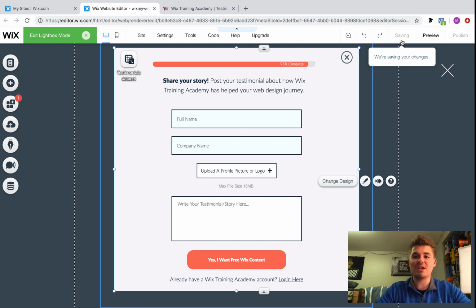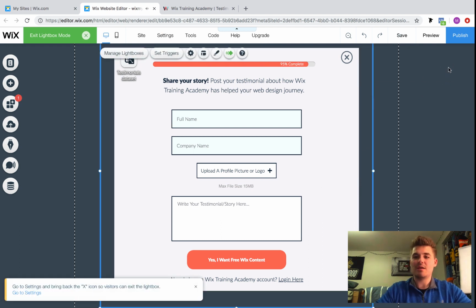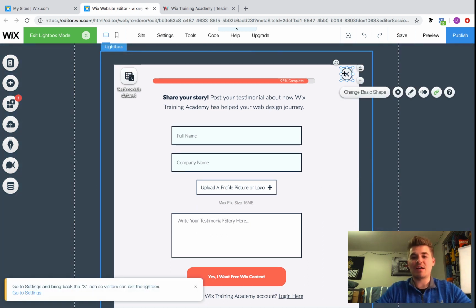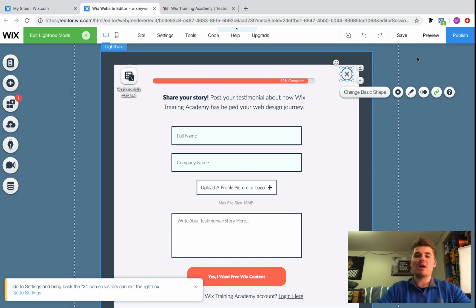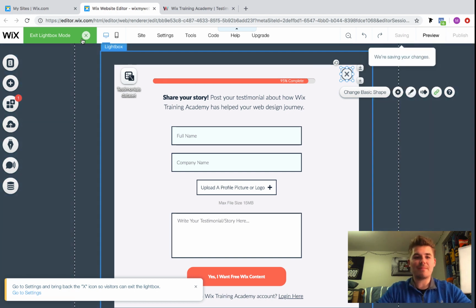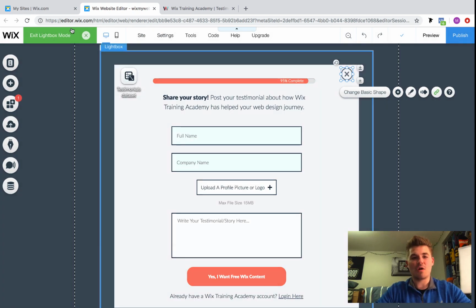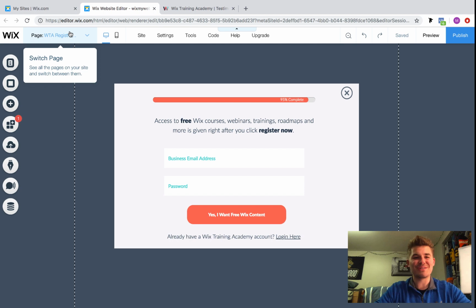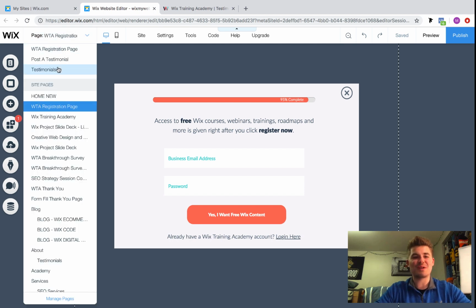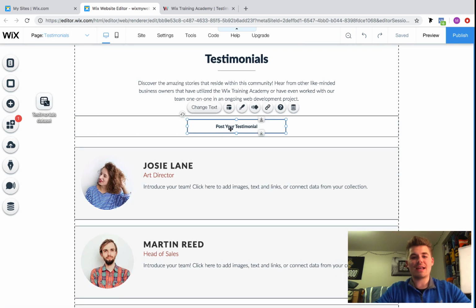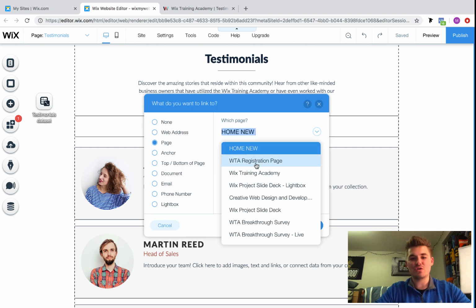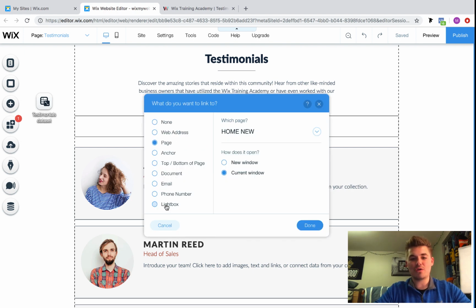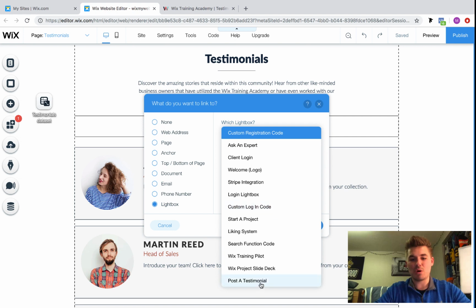So we'll click save there. So now what will happen, and I'm going to go ahead, get rid of that, and we've got this buddy instead. So now what will happen is I've saved that. I'm going to go ahead and exit Lightbox mode. Hopefully you guys have been tracking along. I know this one's been a little longer. We're going to go back to our testimonials page. We're going to go ahead and link this button to our new Lightbox, which is post a testimonial.